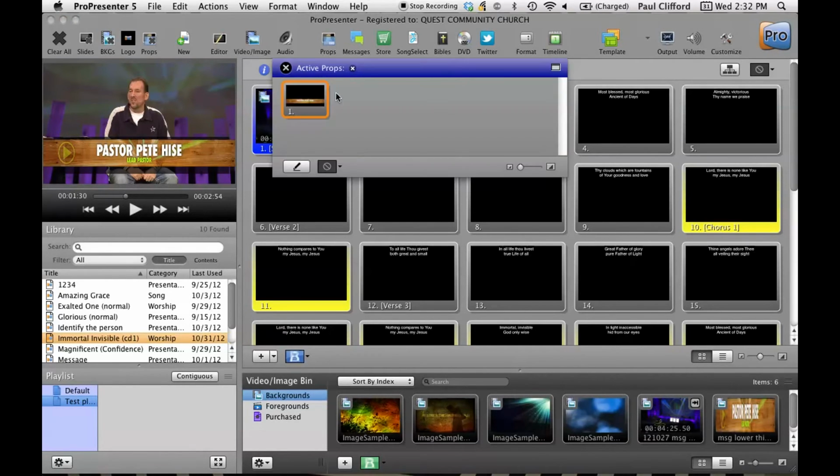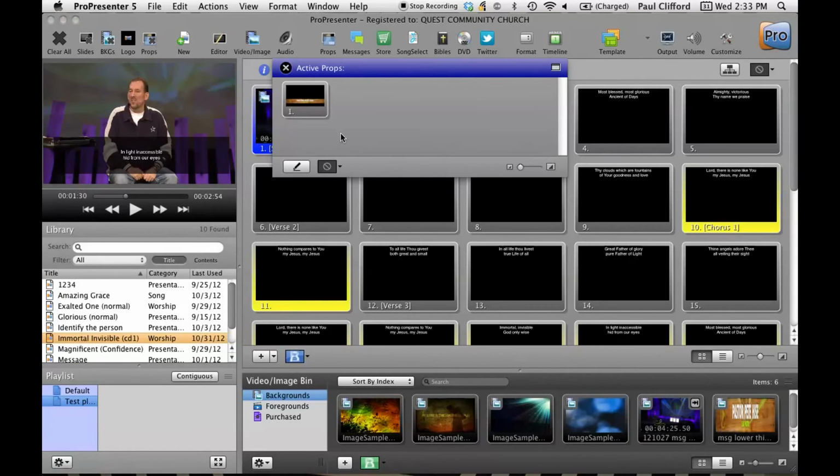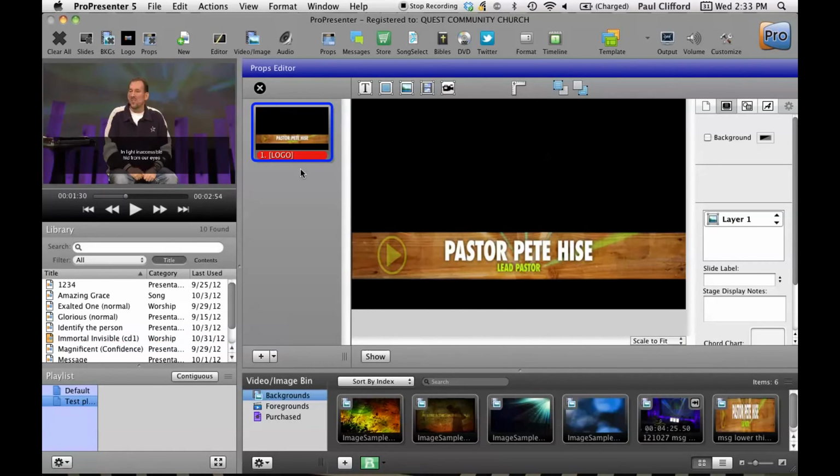Props are pretty cool in that they're available at any time, but they're not the right way to do lower thirds that you need to change all the time, like how you need to do sermon notes. They're better for things that you change once a series, like lower thirds or something like that, or let's say a bug in the lower right-hand corner. That's what that would be for. But let's go ahead and play with the props here real quick.